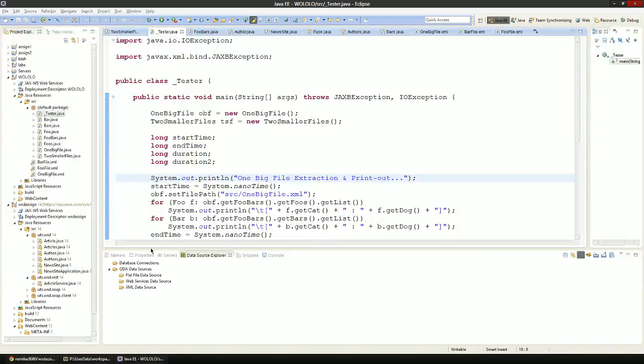I decided to do an experiment here to see whether reading data from one big XML file, and then you have, let's just use an example. You have a newspaper. Within that newspaper, you have articles, and you also have publishers, editors.